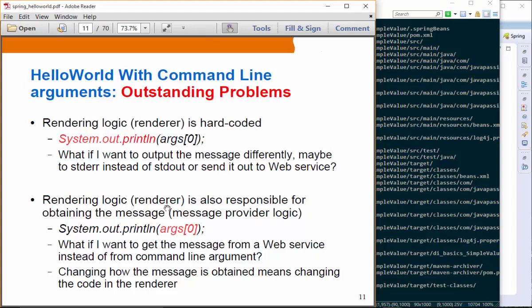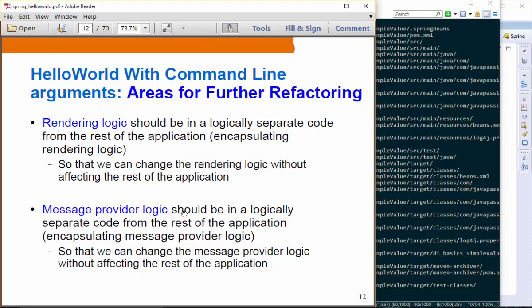So I have to change code so that I am getting the data from a web services instead of command line argument, like from args. So changing how the message is obtained means changing the code in the renderer. Those are two issues in the code we have just seen. Do you agree with that? So that's something that we need to refactor.